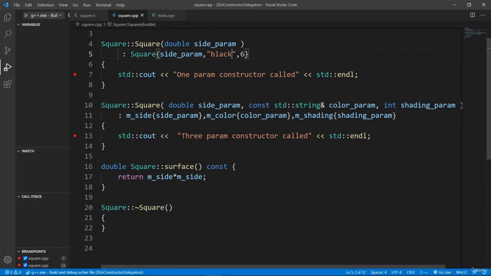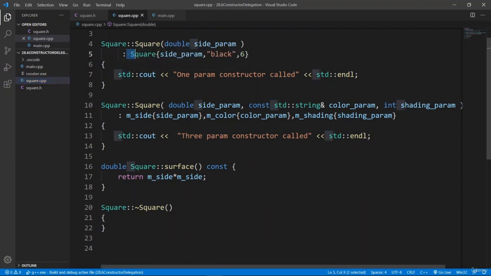Okay, so now that you know this, we're going to address the problem that some of you might be asking about. What if we don't use our initializer list? Let's comment this out anyway. So we're going to take out all this, and we don't use an initializer list, and we call the constructor directly in the body of our 1-parameter constructor. What if we do that?